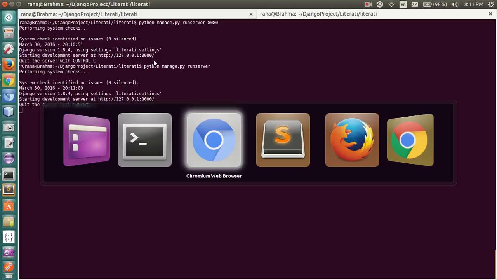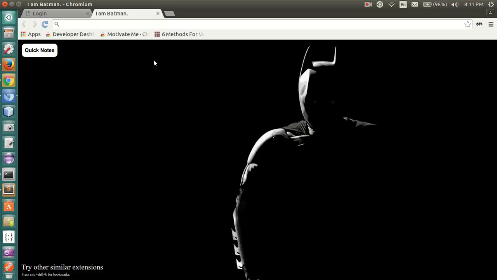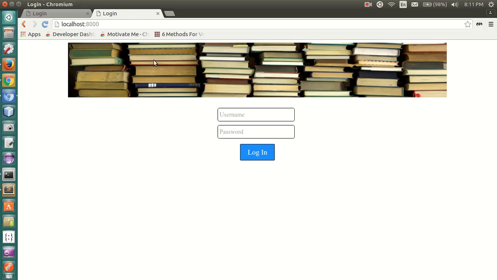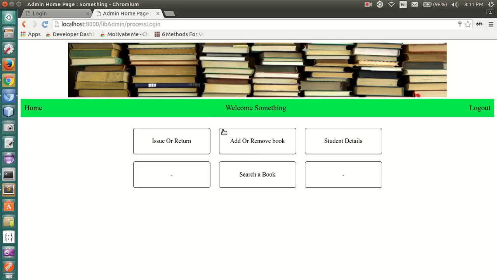So now you go to your browser and type localhost colon port number and hit enter. The main page, the login page of your management system, will open. You provide the username. Let's say username is something and password is password. So you log in there. It displays the main screen of your system, where there are different tasks you can perform. For example, you can issue a book or return a book.